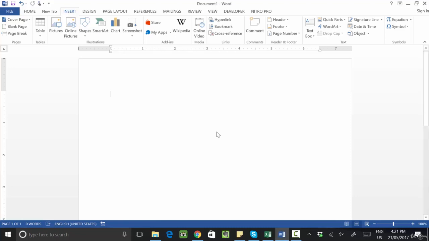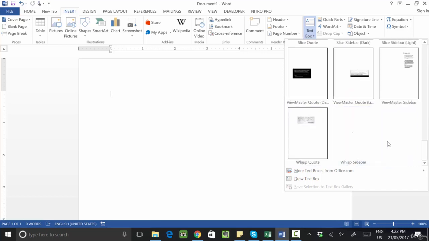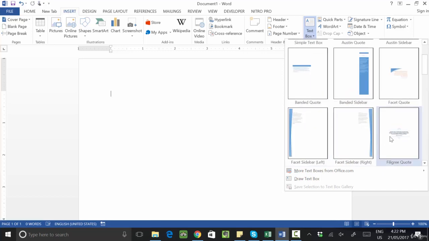Next option is text box. If you want to draw any kind of text box in your document, if you want a ready-made text box, then go to text box and click on selected document. You see there are the ready-made documents. You will find a number of varieties of text box here.